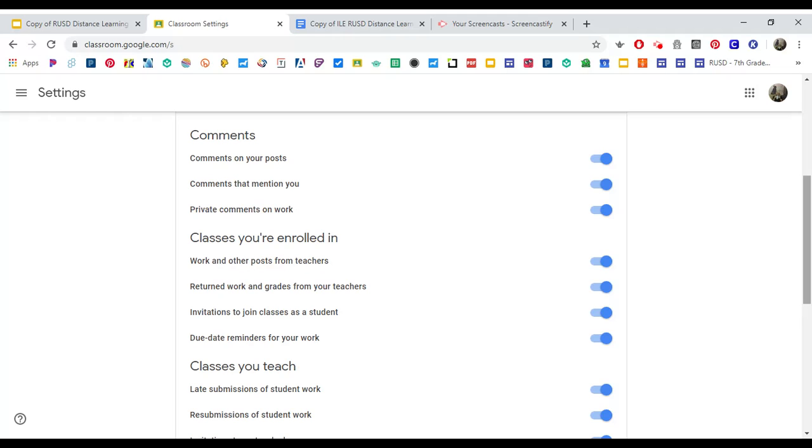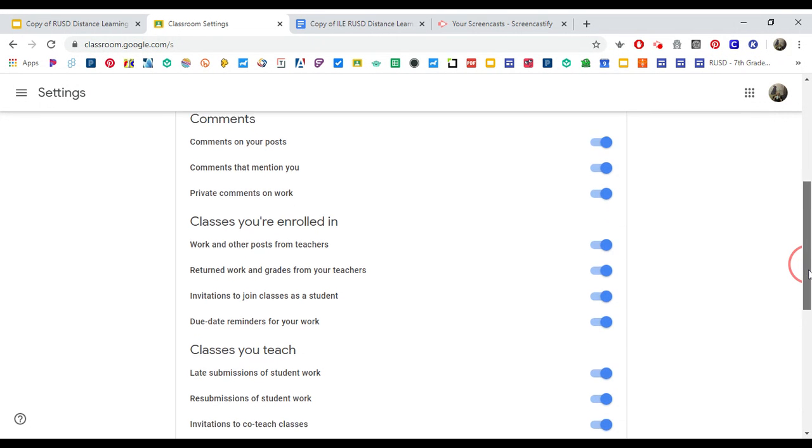The first section is comments. Do you want to receive an email every time you get a comment on your post, a comment that mentions you, or private comments on work? The next section is the classes you are enrolled in. That would be more you as a student. Do you want to receive email notifications when work and other posts are there from teachers, returned work and grades from teachers, the invitation to join the classes as a student, and then due date reminders for your work?